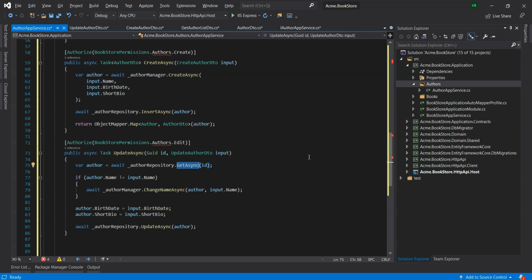It is a good practice to always use the GetAsync method to retrieve the entity that we're going to perform the update operation on. We have also used the AuthorManager.ChangeNameAsync, which was defined in the domain service, to change the author name if it was requested by the user. We have directly updated the birth date and short bio since there is no business rule to change these properties. They accept any value. Finally, we call the IAuthorRepository.UpdateAsync method to update the entity in the database.